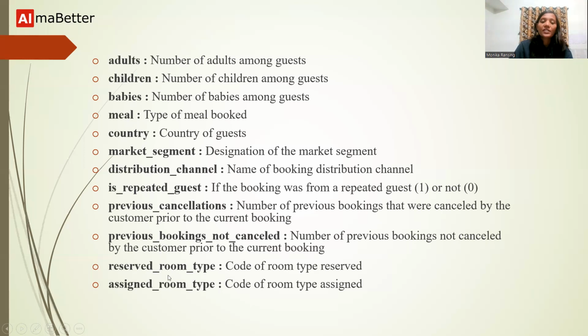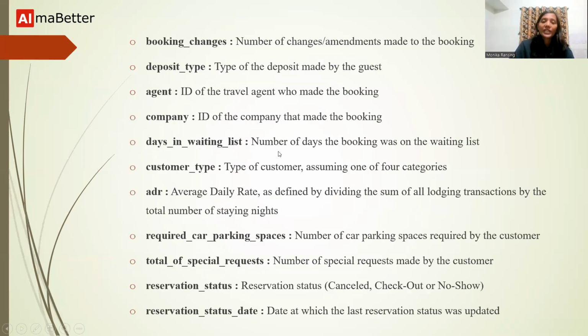The next one is reserved room type. Okay, so this column has the code of the room type which is reserved. Then next one is assigned room type. So this column has the code of the room type which is assigned. Now the next one is booking changes. So this column has information on the number of changes or amendments made to the booking.